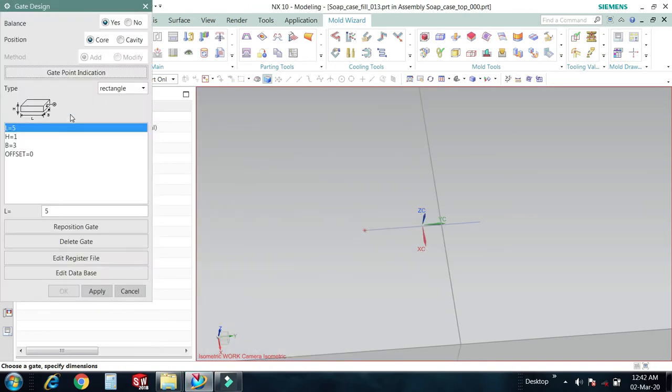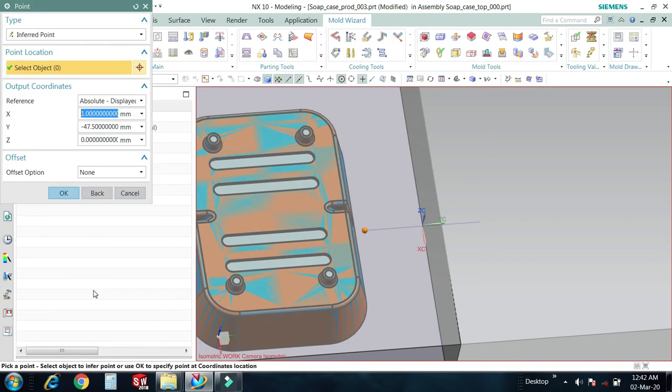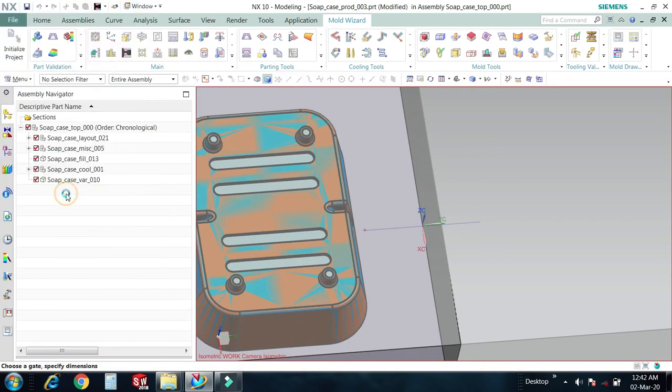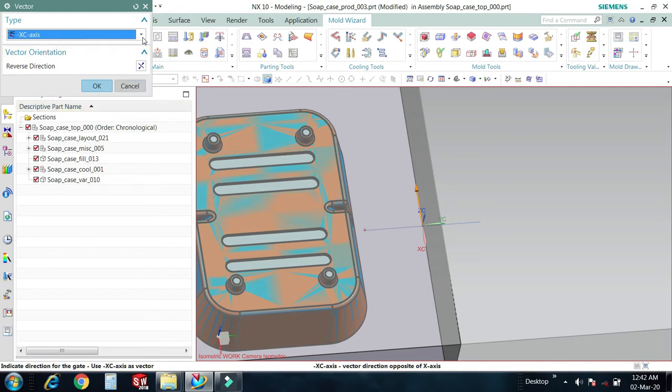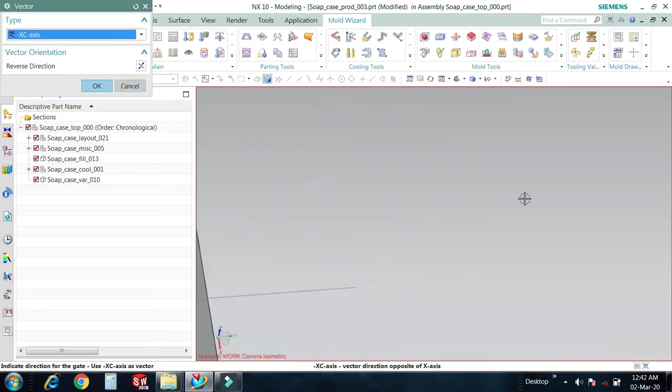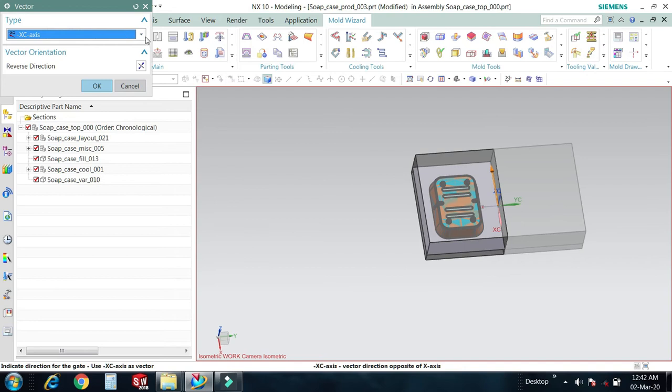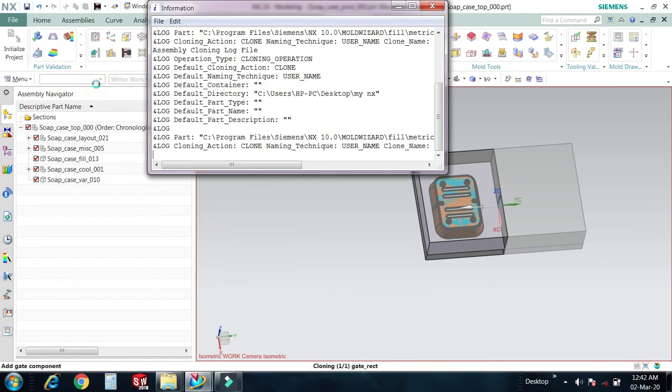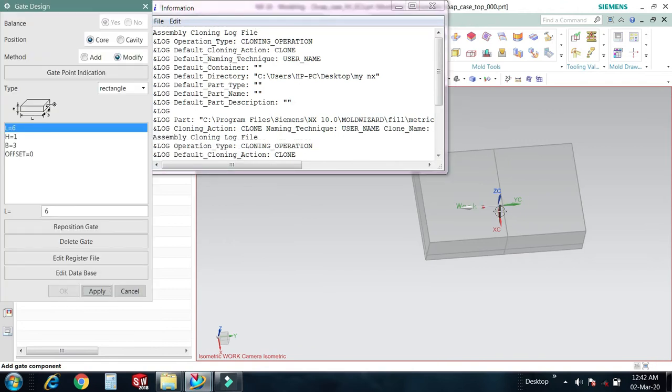And length I'll decide. We can change other dimensions also. Later I'll show those things to match according to the product. Some future dimensions to be changed, so I'll show it later. And the axis, you need to define towards what it should move. This axis also can be rotated.